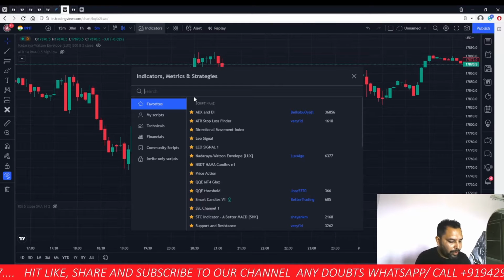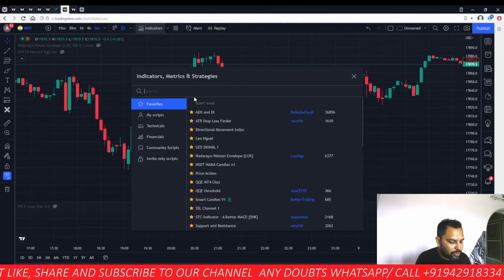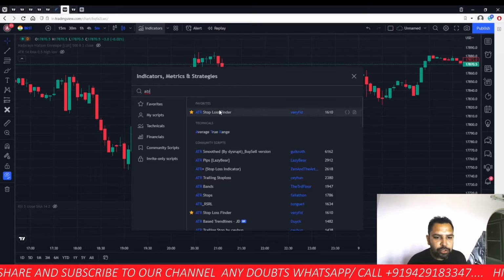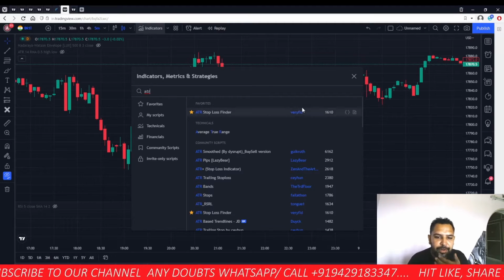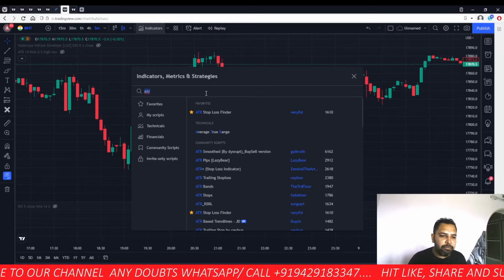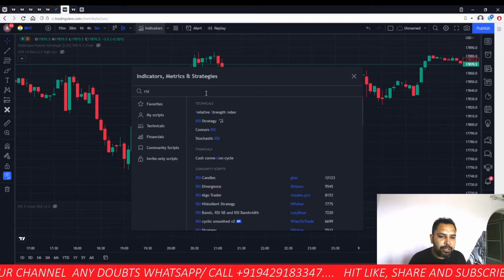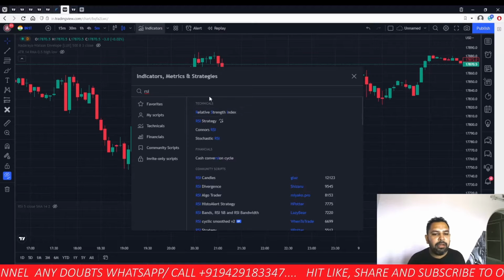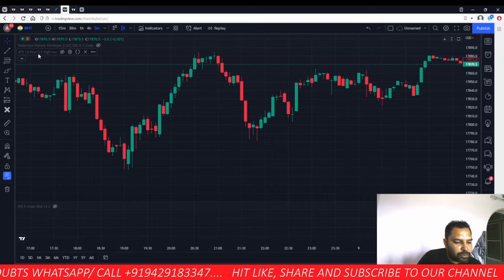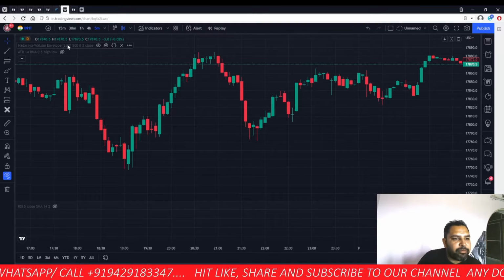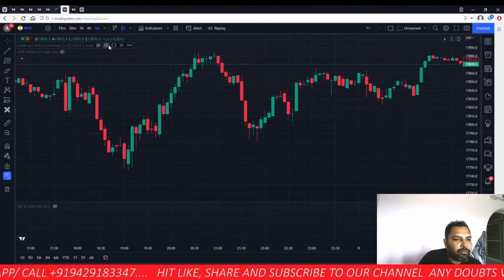After that, the second indicator we have to use is the ATR stop loss finder, which is created by Verify Feed. And the third indicator we'll use is RSI, the relative strength index. For this strategy we'll use these three indicators, and we'll check the first, Nadaraya Watson envelope, settings.